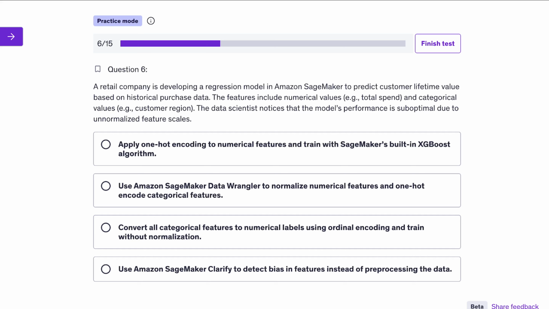Then option C, convert all categorical features to numerical labels using ordinal encoding and train without normalization. So first of all, it doesn't address the unnormalized features. And second of all, as we see that the example categorical value, like customer region, doesn't have an ordering. So using ordinal encoding for that one is wrong. So this option is wrong.